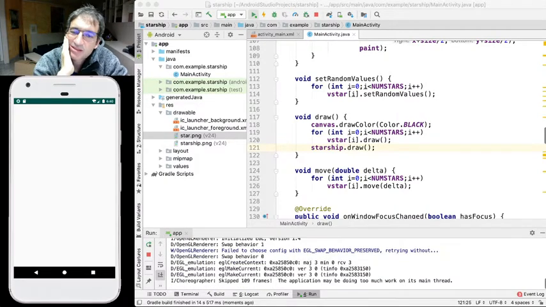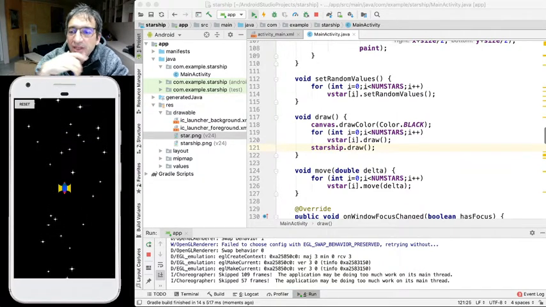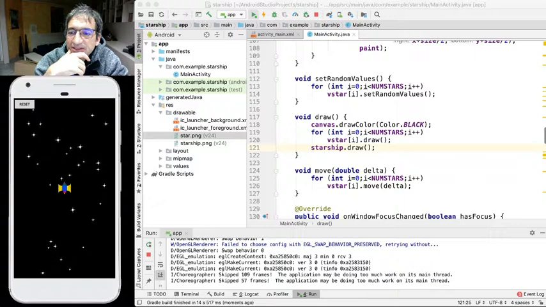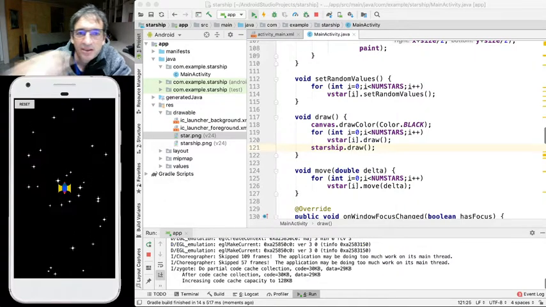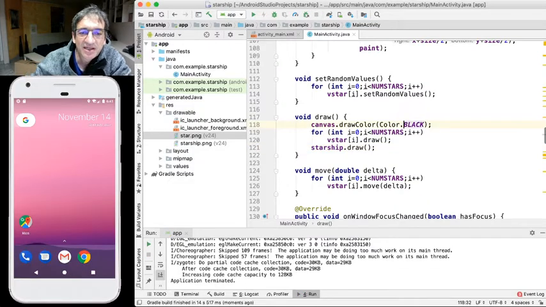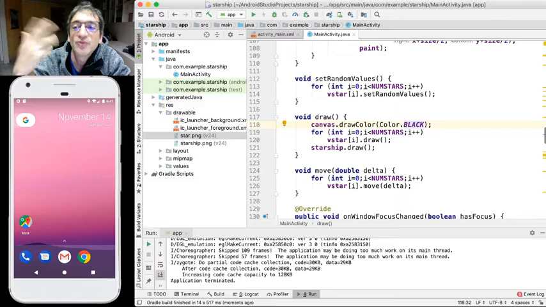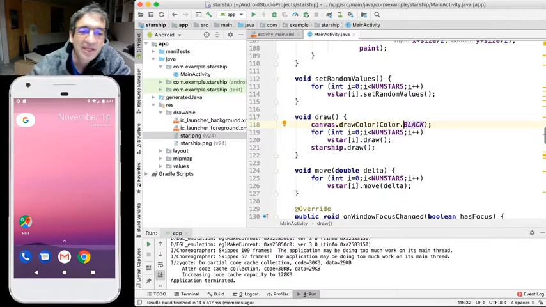Yeah, it takes some time, but there it is. Okay, now we have the starship. I'm gonna stop it. Now, as the next step, I'm gonna try to read a touch event, though with the emulator that will be a click event or a click down event with the mouse.